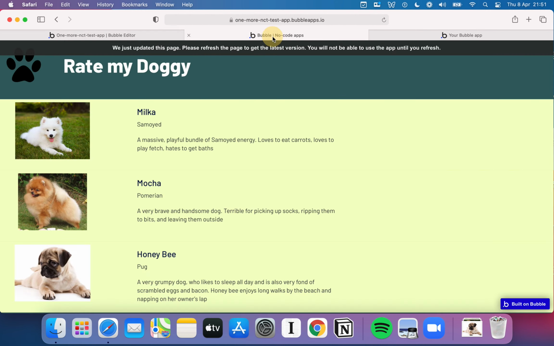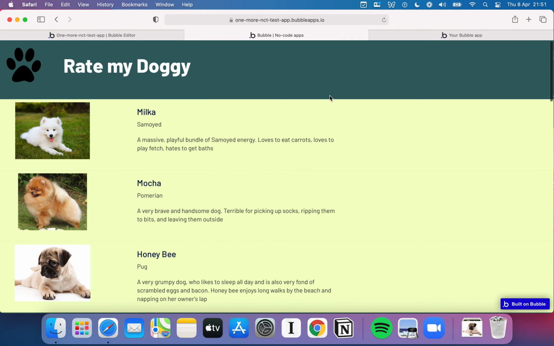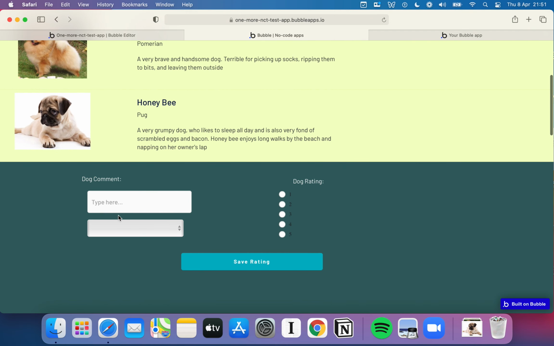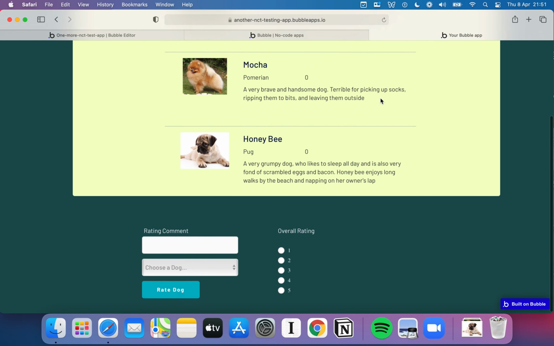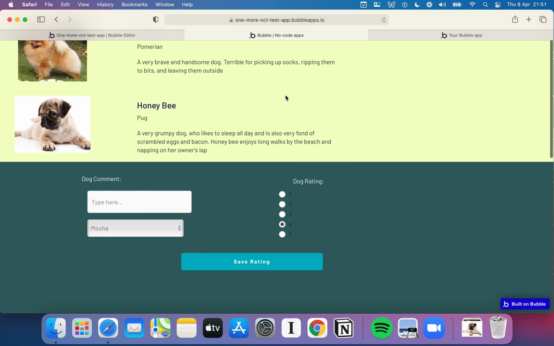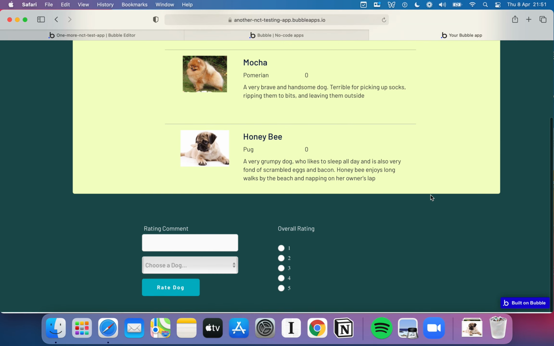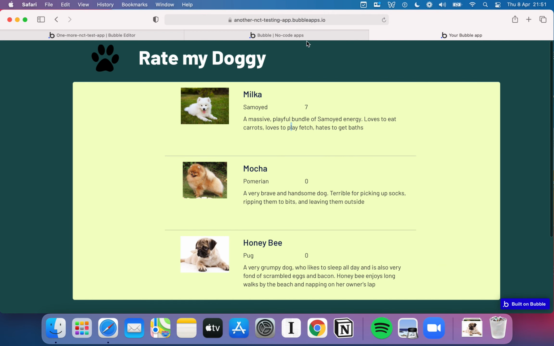If I pop over here and refresh my page, let's see the changes we've just made. When I scroll down here, immediately I've got the ability to set a dog rating. You can pick Milka, you can pick Mocha, you can pick Honeybee. I've made it look a little bit different from here. You could play around with it a little bit more and get it looking exactly the way that you want. But you can see very quickly we've built a similar website. We've spent a little bit less time on the styling.